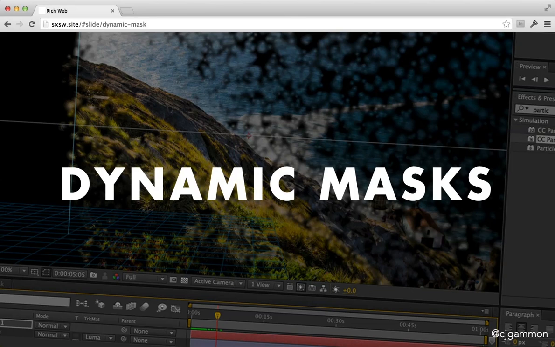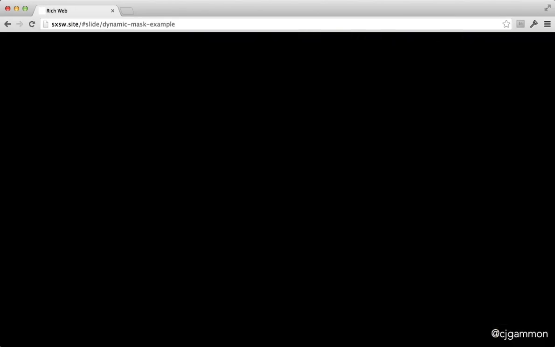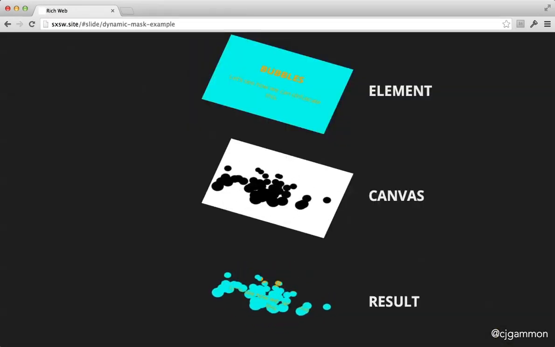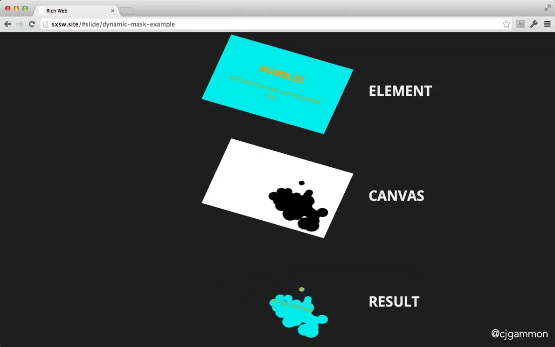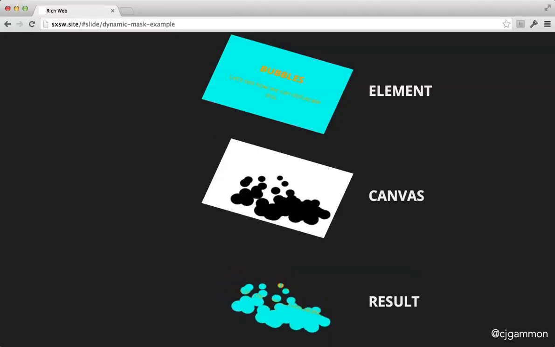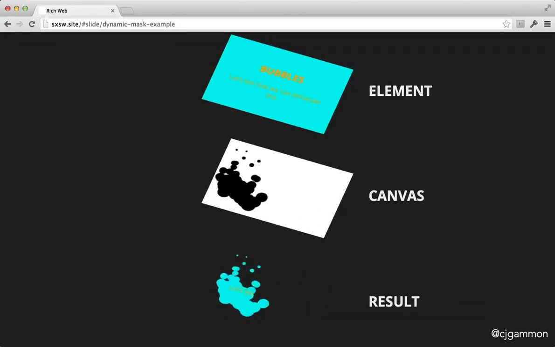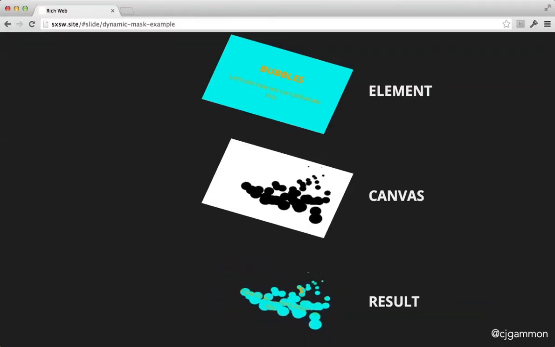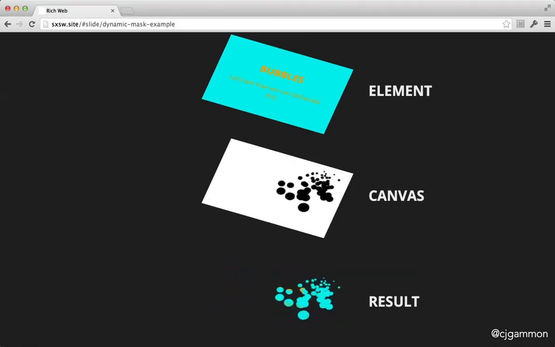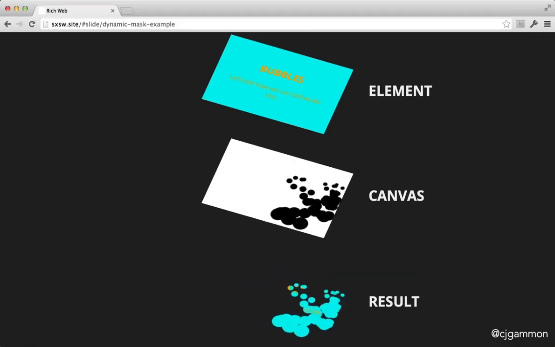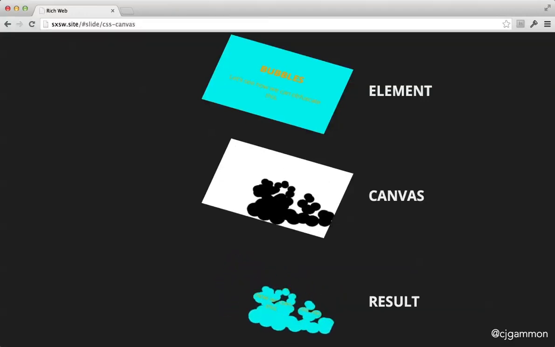So I was wondering, how could we do this on the web? Well, we have 2D Canvas, which is a 2D API, so we can dynamically draw whatever we want. But then how do we get the end result? You can see I have my element here, and then I have my canvas that I'm drawing randomly onto. But how do you use that as a mask? There's actually a way to do this.